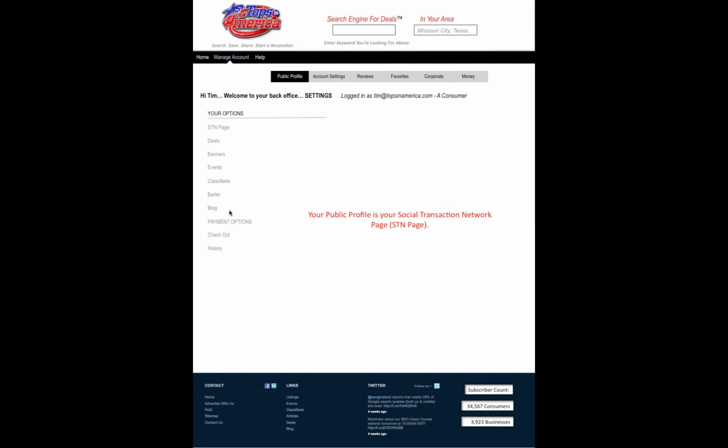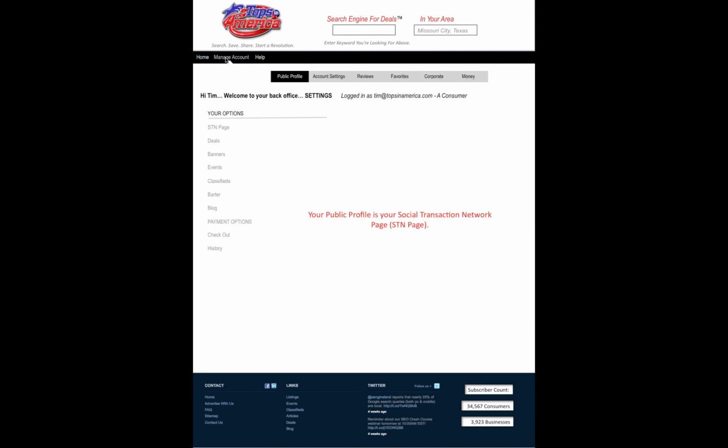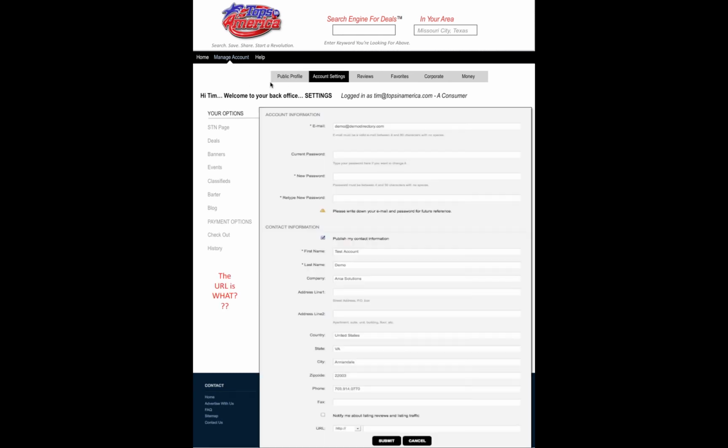All right? And okay, now we're going to go into the back end, and you notice it's the same exact thing under Manage Account. I'm going to Manage Account now. Make sure you didn't lose me there. So I'm on Manage Account, and it's got Public Profile, Account Settings, Reviews, Favorites, and we've added two more tabs here, Corporate and Money, and this is where we're going to track the new stuff that we're doing.